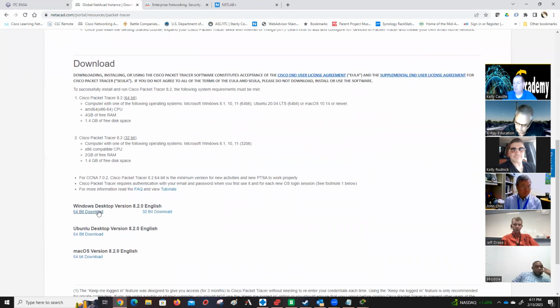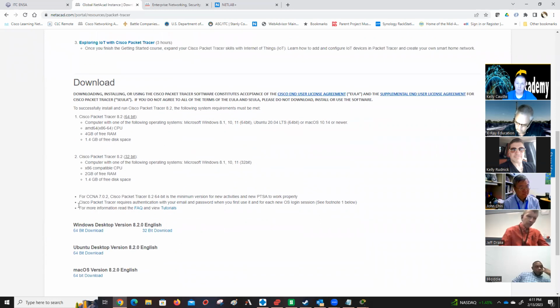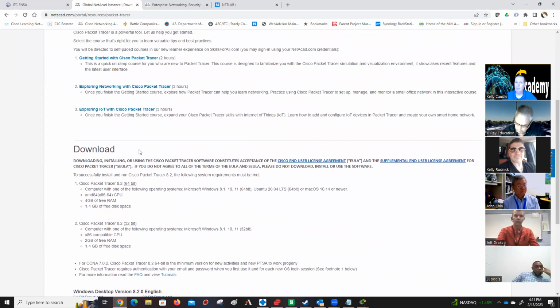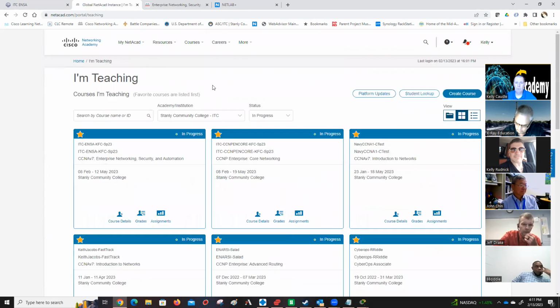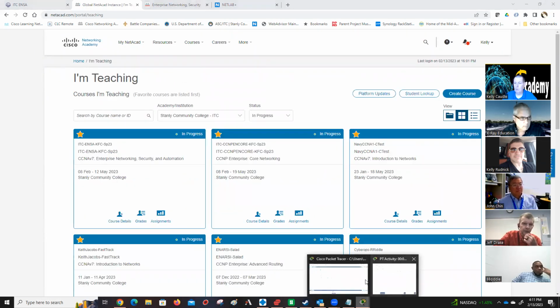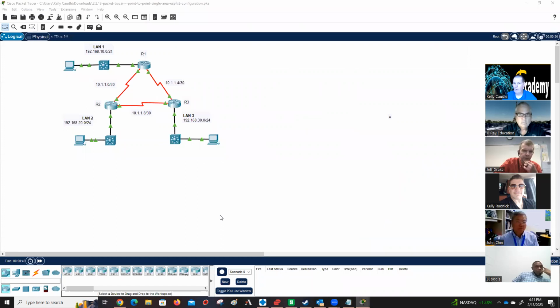And I do recommend the 64-bit download because of the size of some of the large packet tracers, not necessarily in our class, but in other versions of the class itself. So just be aware, 8.2. But once you get that, go ahead, Jeff. Sorry, Kelly, the Mac version, is it on the same numbering scheme? It does. It does work also.